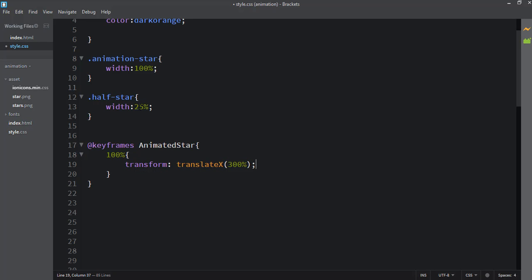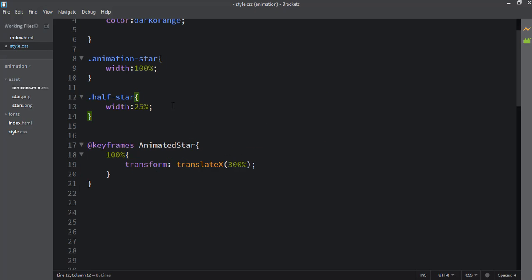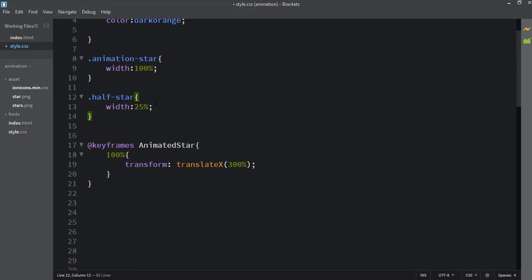Let's use this animation for the hamster, not this hamster but the name only. And see here, this is the image itself, our star image. We are now using this animation.